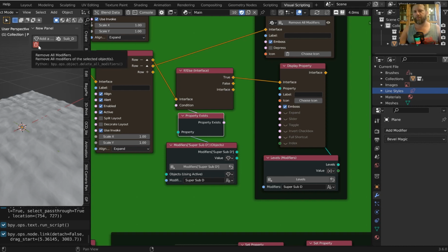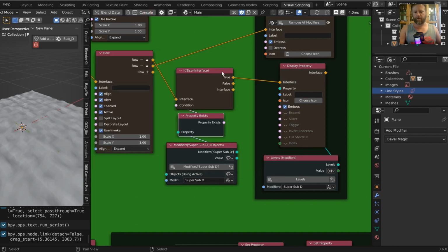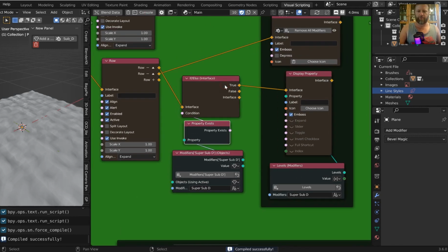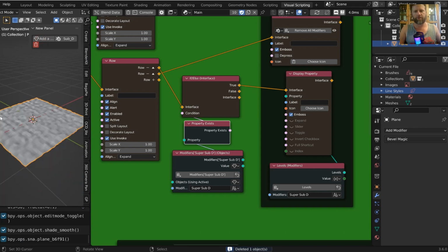Now that button shows up, and that's always a good sign when another button shows up, because that means you're working correctly. Now let's go to the console. And it immediately compiled successfully. So let's go ahead and do a Shift R hard recompile. Compiled successfully, no errors. Let's go ahead and delete everything. Now we'll add in our plane. It's all shade smooth. It's subdivided. Let's add our sub D.